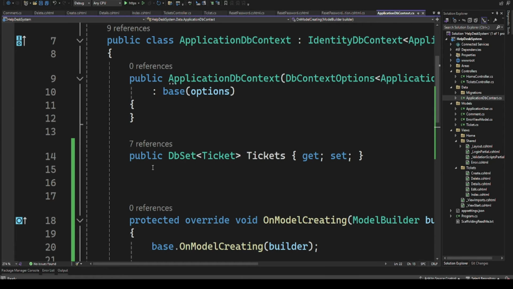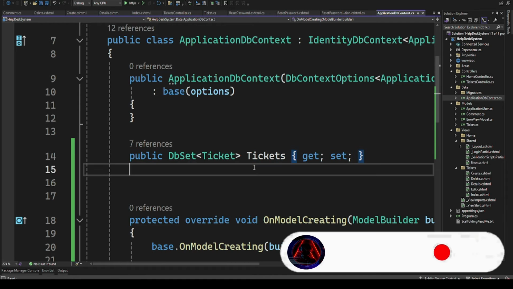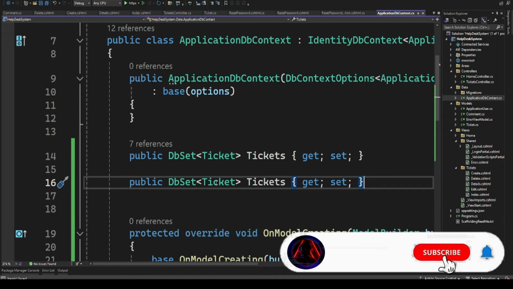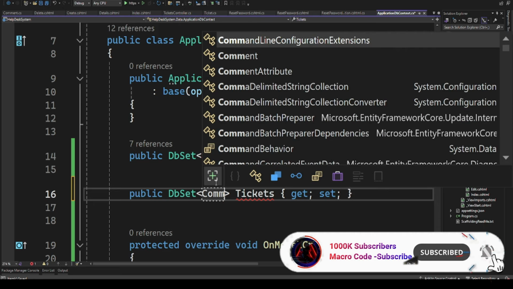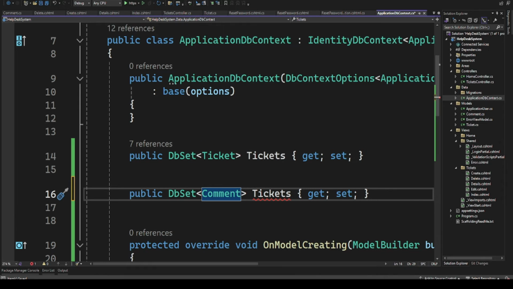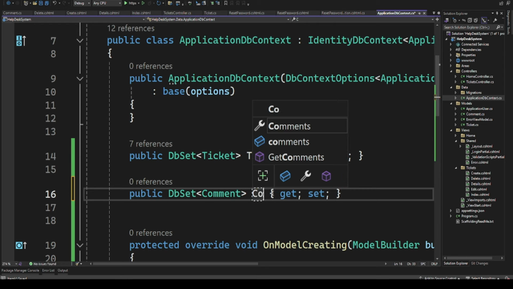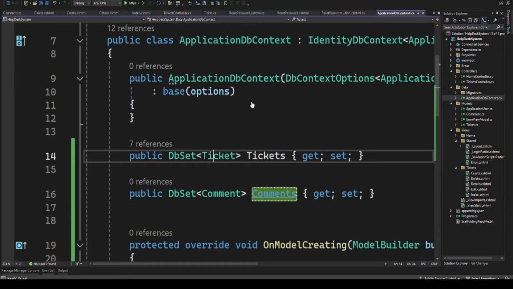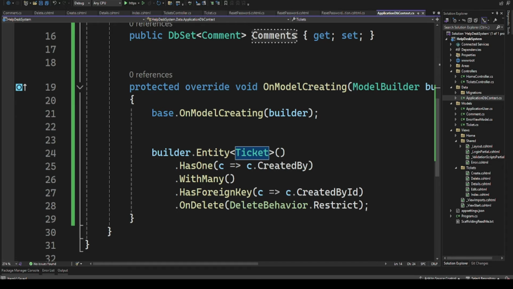So here we'll copy this line. So we'll need to copy this line and have it here. So here we'll do comment. Then the next thing that we need to do is to provide, so this is our comments table. So after we have done that, what we need to do is to add migrations. And remember, for us to add migrations, I want us to do one thing.